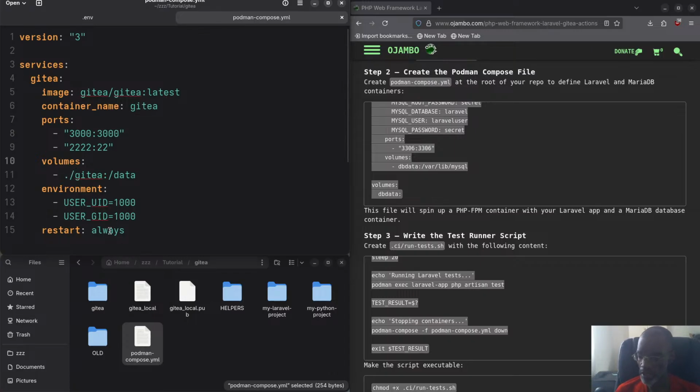So we have a data directory here. It's called .gitea, and it's this one here. This is where all the data is stored, and you can see the environment 1000. That's a group, and the user as well. It's assigned 1000.